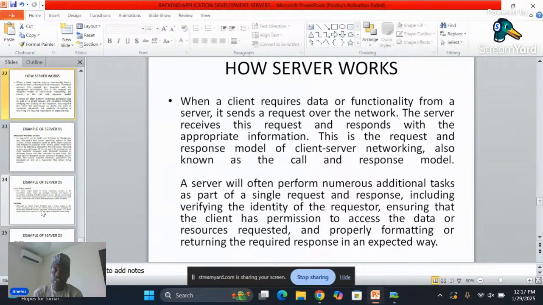So yes, but there must be a network, even if it means a one-to-one connection. The server is here, the client is here. I plug a cable from here to there, whether upstairs or downstairs, but there has to be a network connection, whether wired or wireless. So the server receives this request and then responds with the appropriate information.